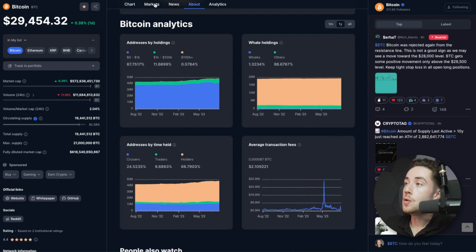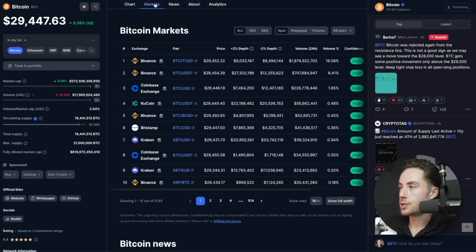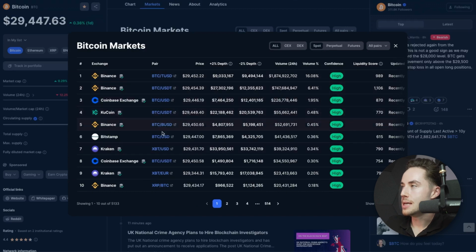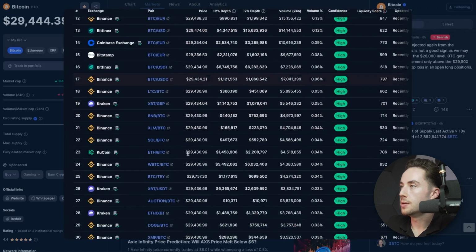Now there's also a new facelift on the market section. So here you can actually show full width and you'll be brought to this. And now from here, you can actually click on and look at a lot of different information when it comes to all of the different markets. So here you can click on all pairs and go to the specific pair that you want to trade in. You can also click on more rows. So if you want to see more of these, you can do that right here.